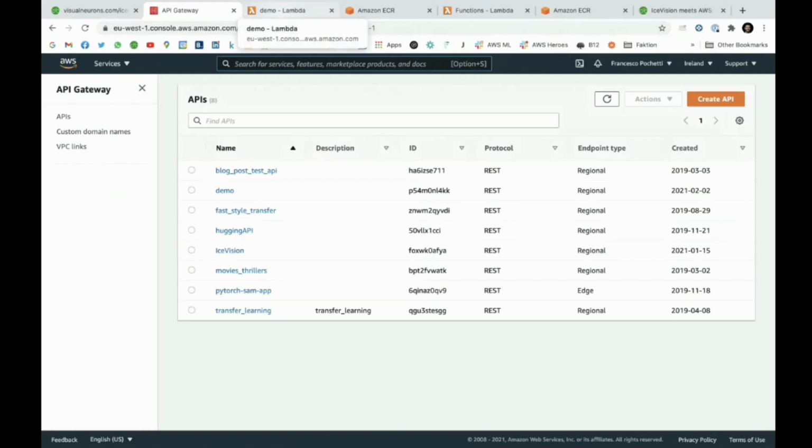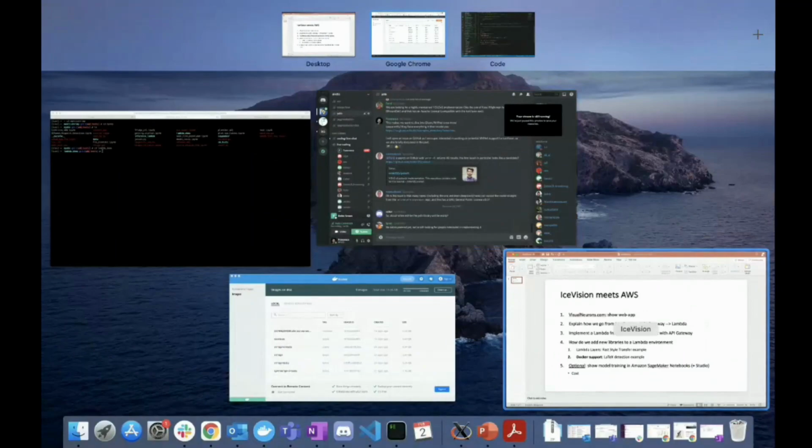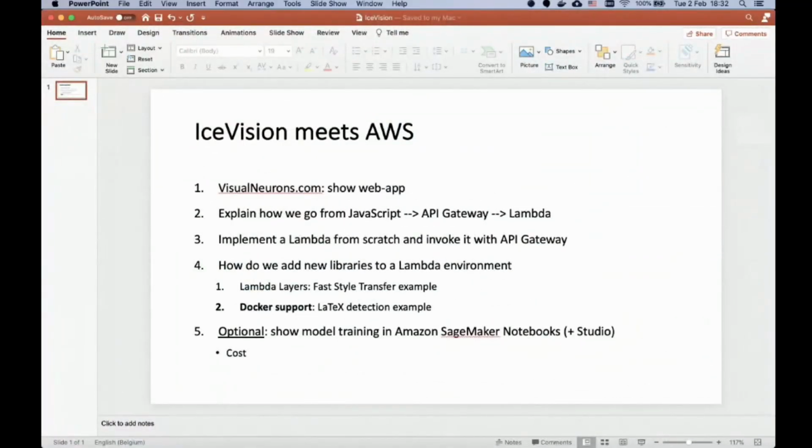So that's basically it in terms of the interactions. We started with VisualNeurons.com, and now we're explaining how we go from JavaScript to API Gateway to Lambda. We implemented a Lambda from scratch and invoked it with API Gateway, which is the way our web applications should be running. And now let's complicate things a little bit.